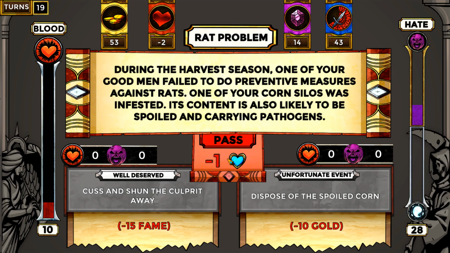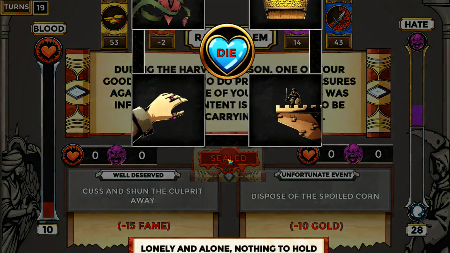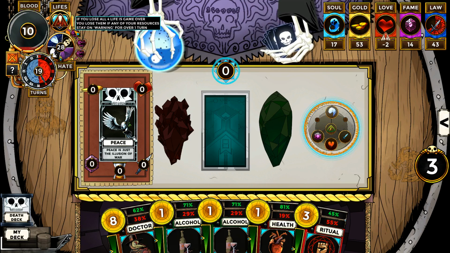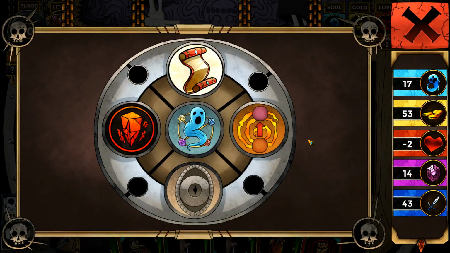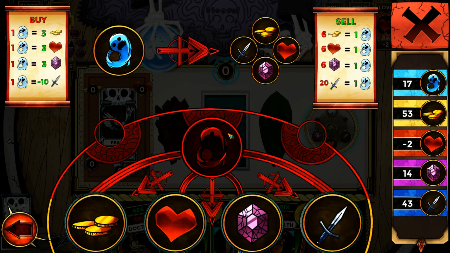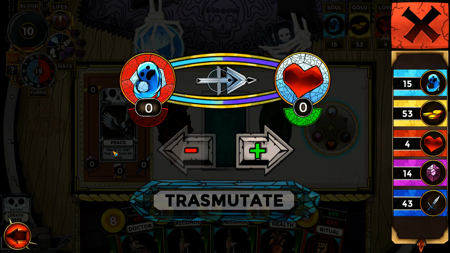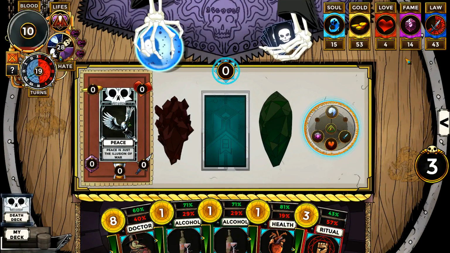Do I give up a life? Yes. Alright, oh god. I'm down to... I thought I had a few more left. So I have to not take a chance here. So I have to go and convert some souls into love, and get out of this situation. Transmutate. Alright, so now I'm not going to lose another life.